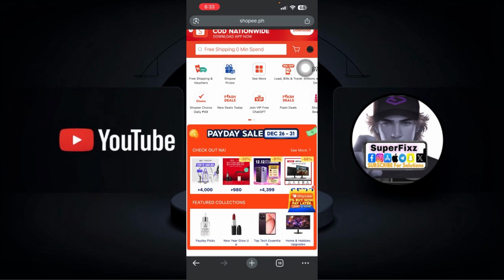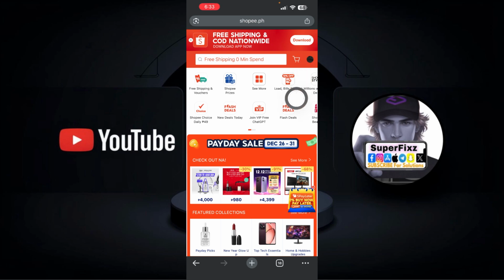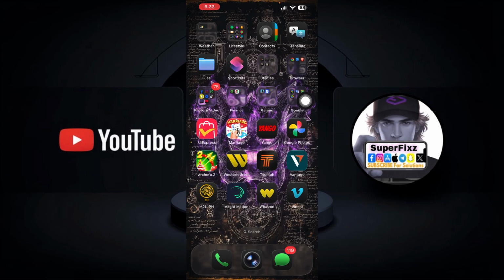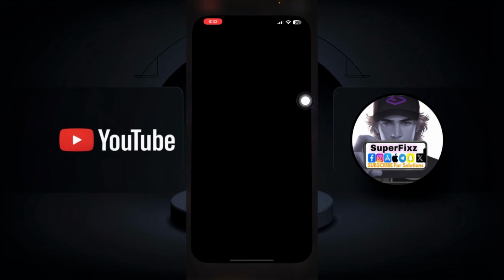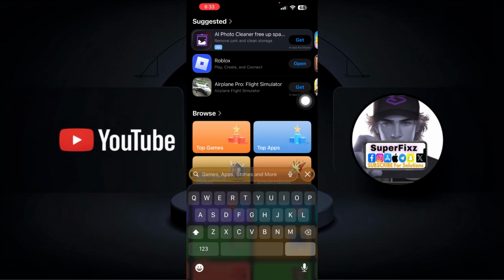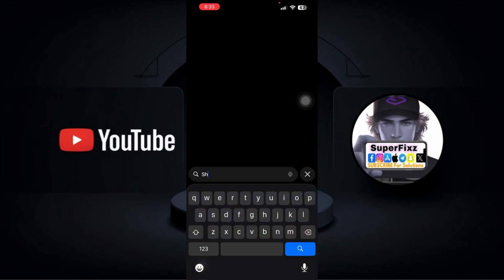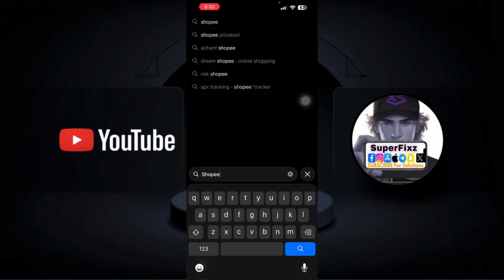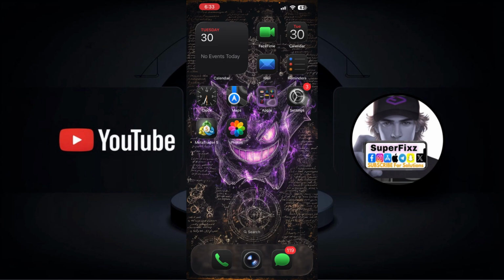Once you find out, what you can do is go to your default purchasing store or downloading store, for example Apple Store or Play Store, and make sure you have the latest version of Shopee downloaded. And then if that fixes it, it fixes.